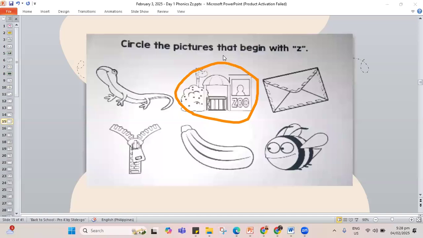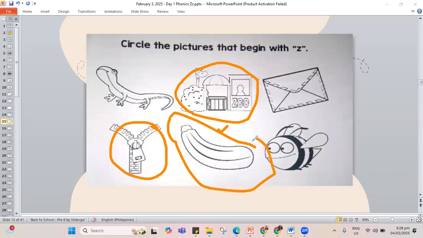What else do we need to circle for? Envelope? No, it's for letter E. What about our zipper? Yes, let's circle for zipper. It begins with the letter Z. Okay, how about another one? This time it's the zucchini. Yes, zucchini begins with the letter Z, so we get to circle that.